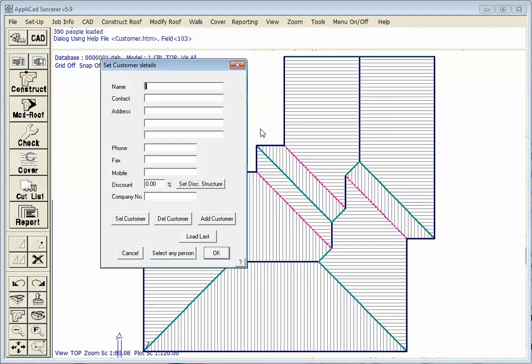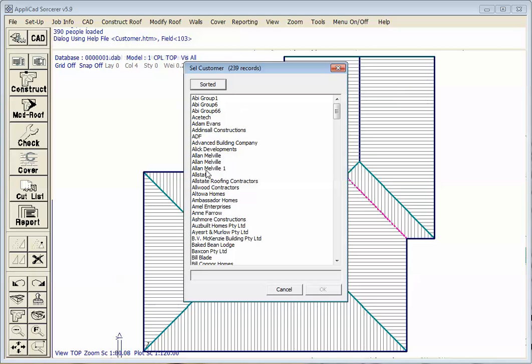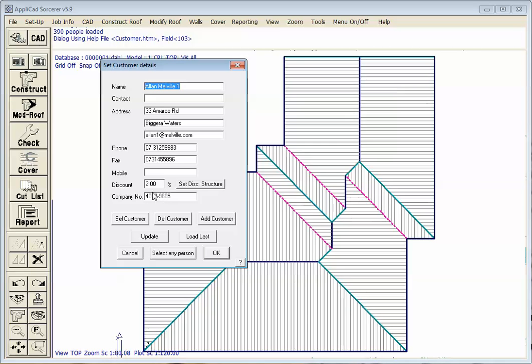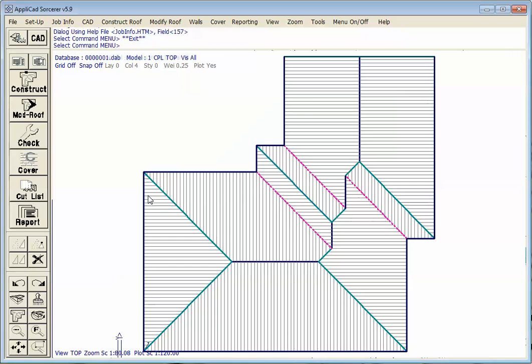And the next step would be to select a customer. So Mr. Allen, he'll get this job. Details about his business and his discount rates are stored. We hit OK, and that will also be used when we prepare our report.